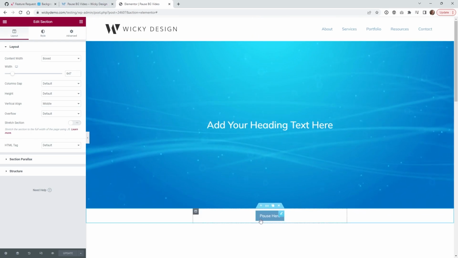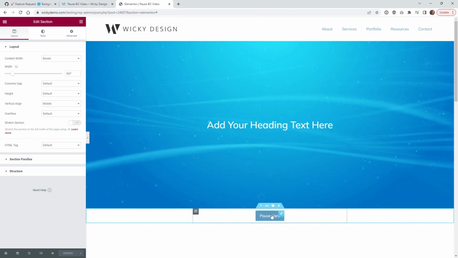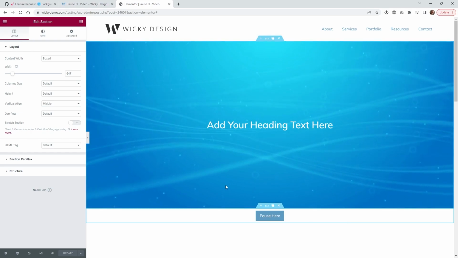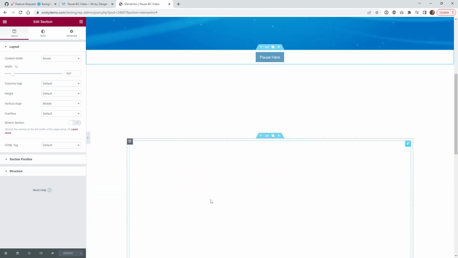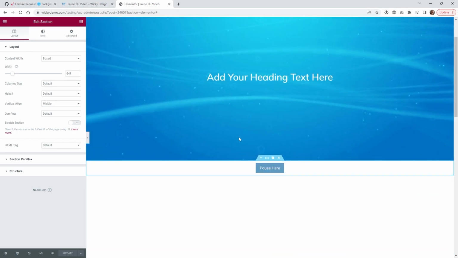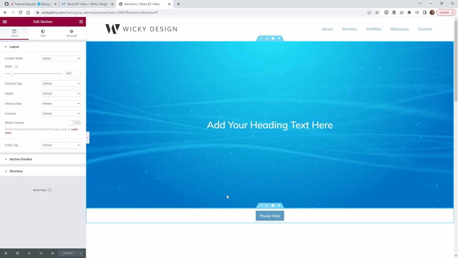And I also came across another limitation that the button has to be on the same screen as your background video. So if you have your button buried way down here, like let's say down here in the footer area, it's not going to work correctly. It can work, but it's a little more buggy.